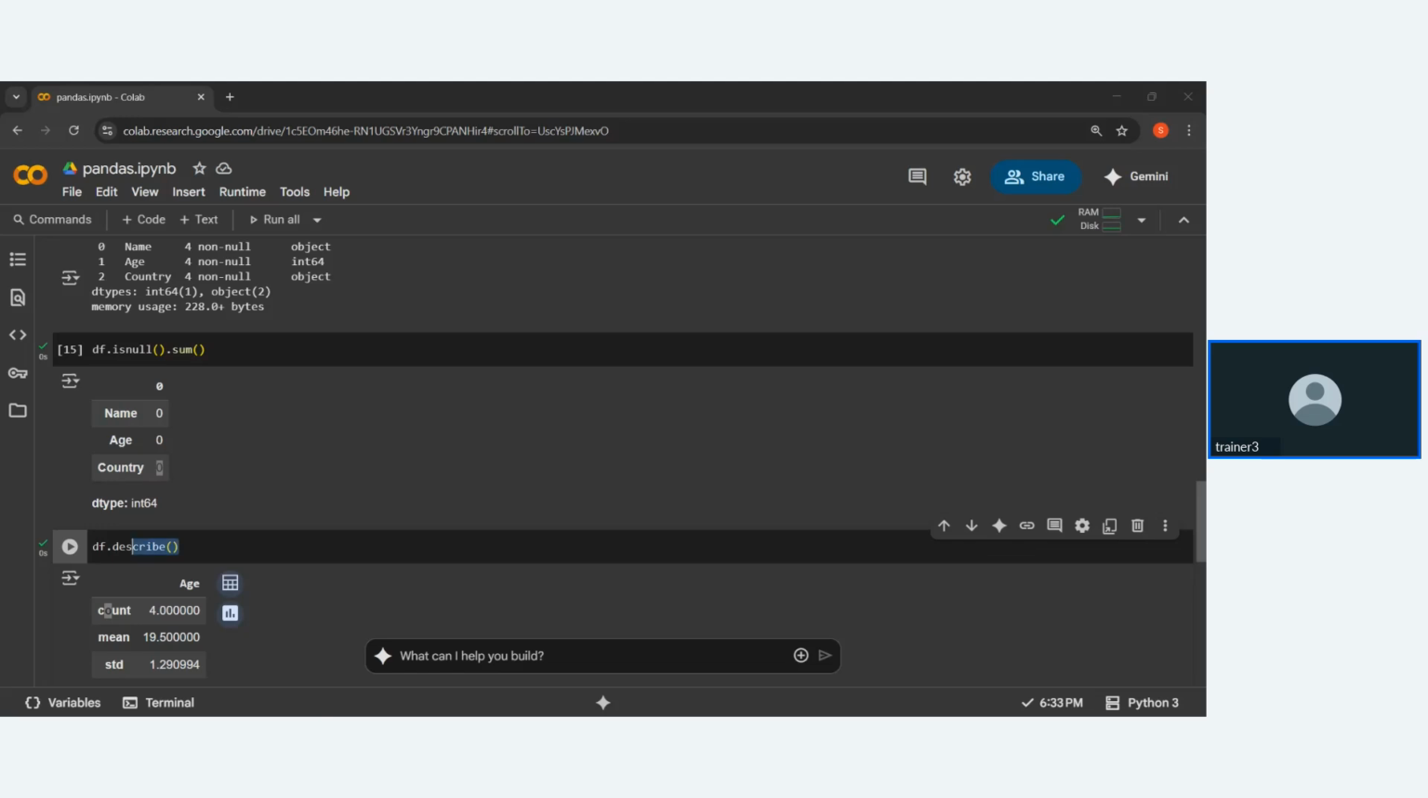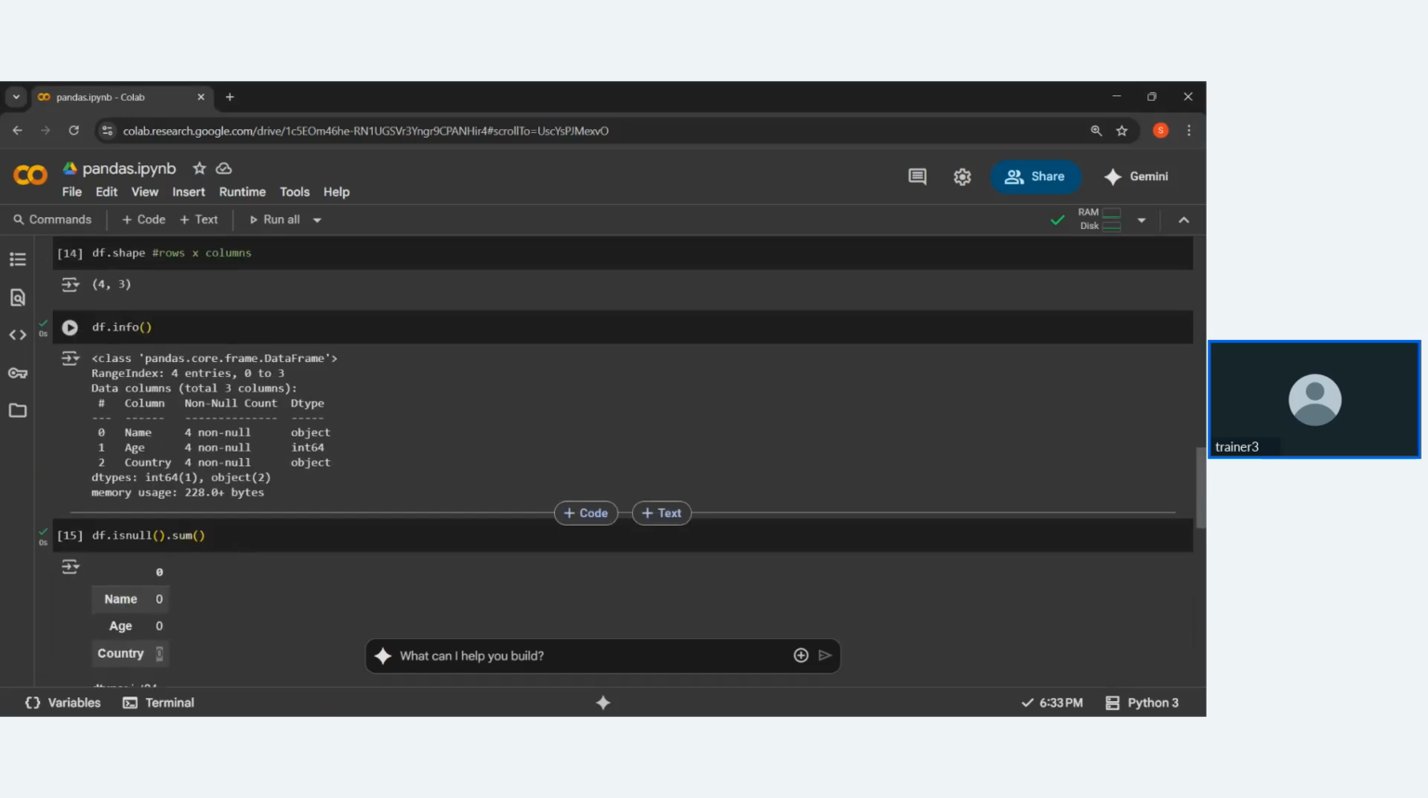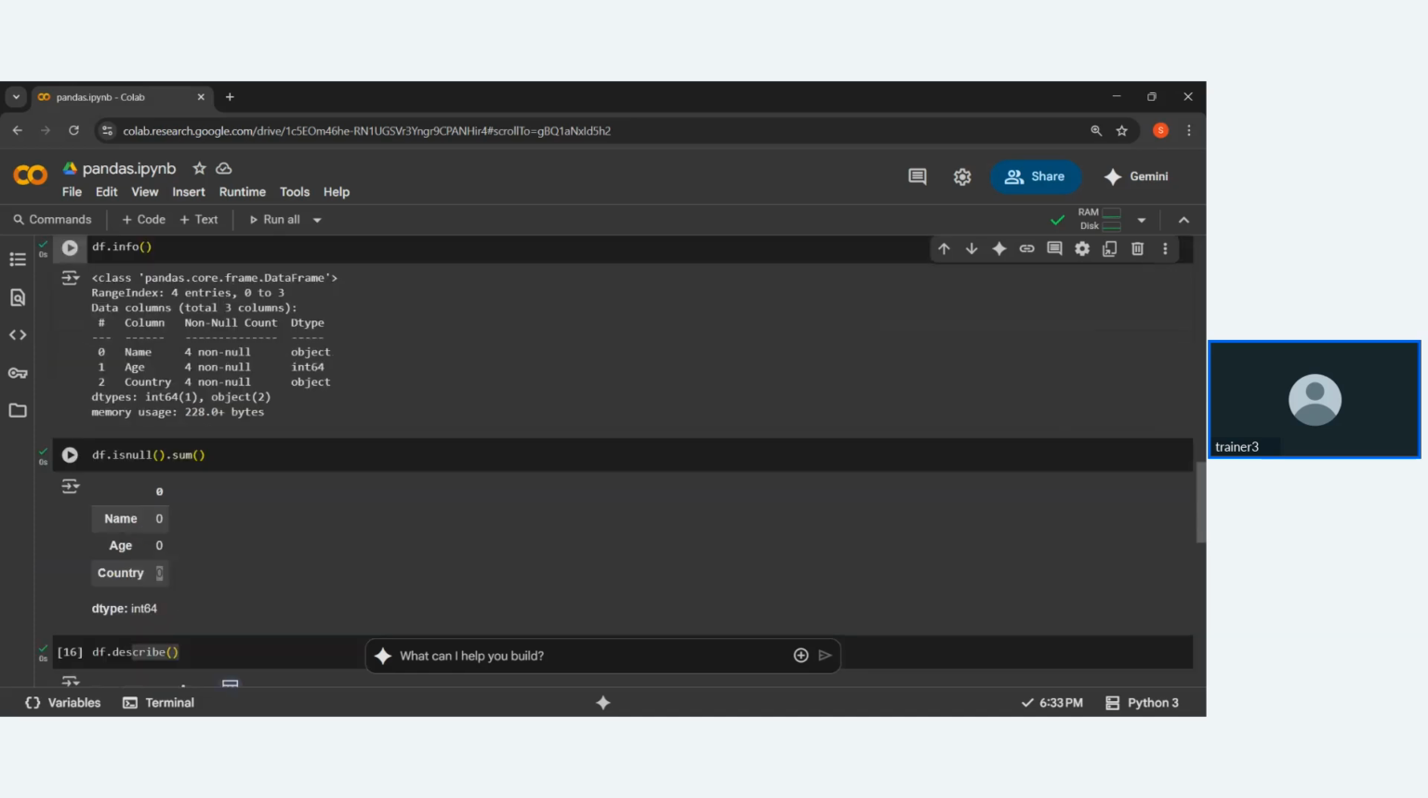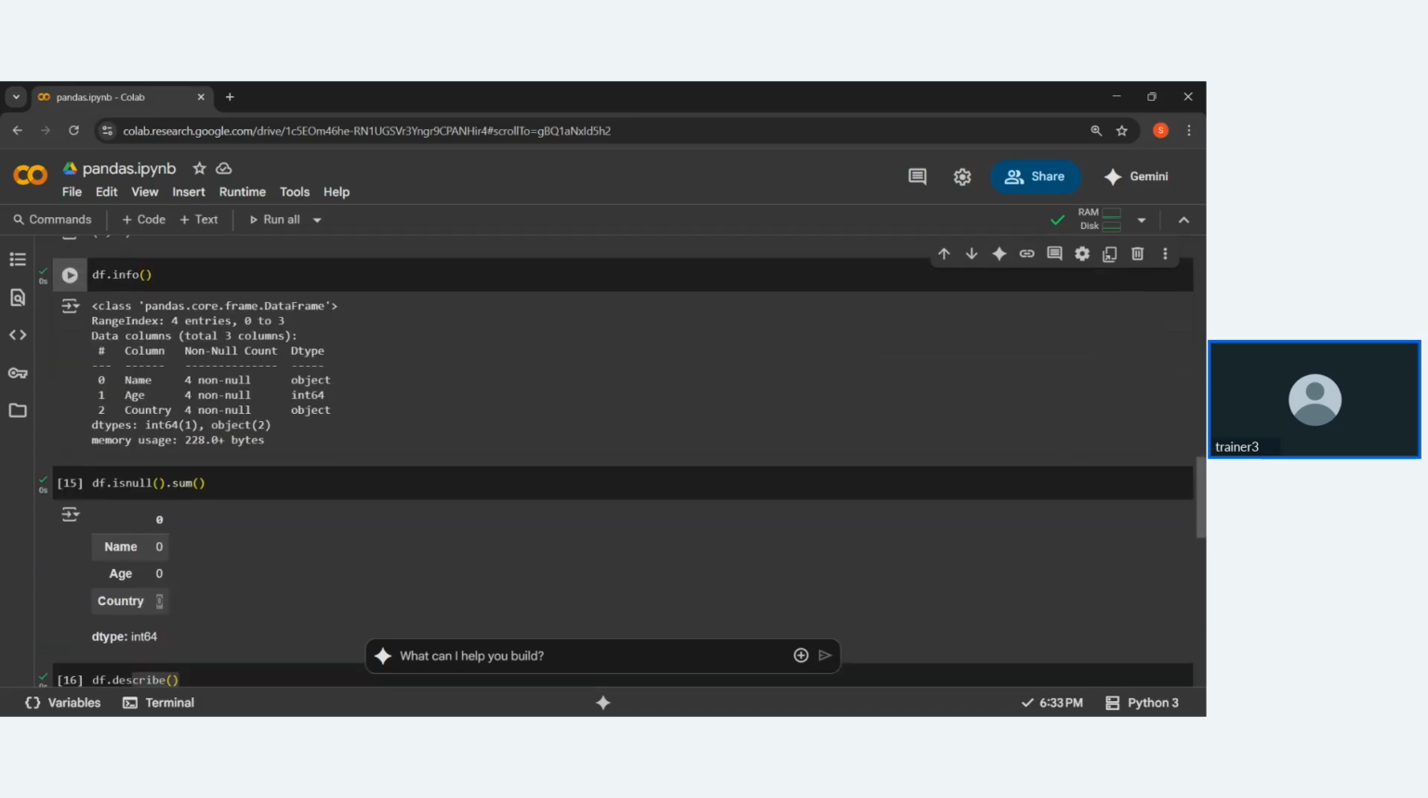Describe and info: what is the main difference? What is info doing? It gives the information about the column, the null value count, and the data type. Correct. And it also gives how many entries there are, what the entry indexes were, and how many data types there are. In info we get all this information, including the data types, object and integer.